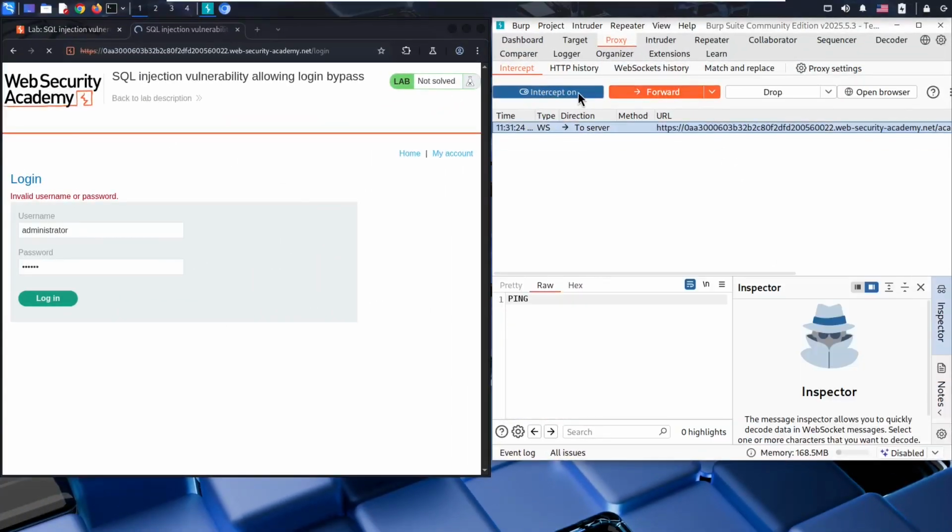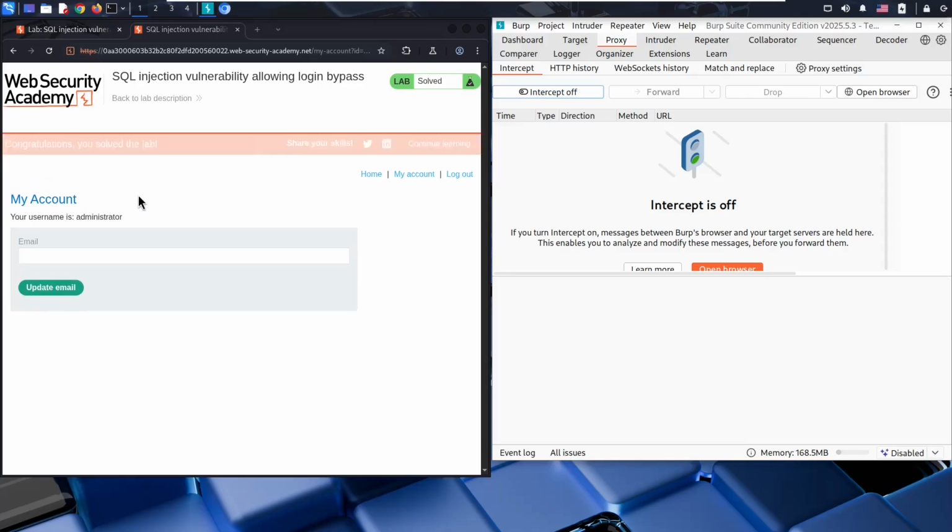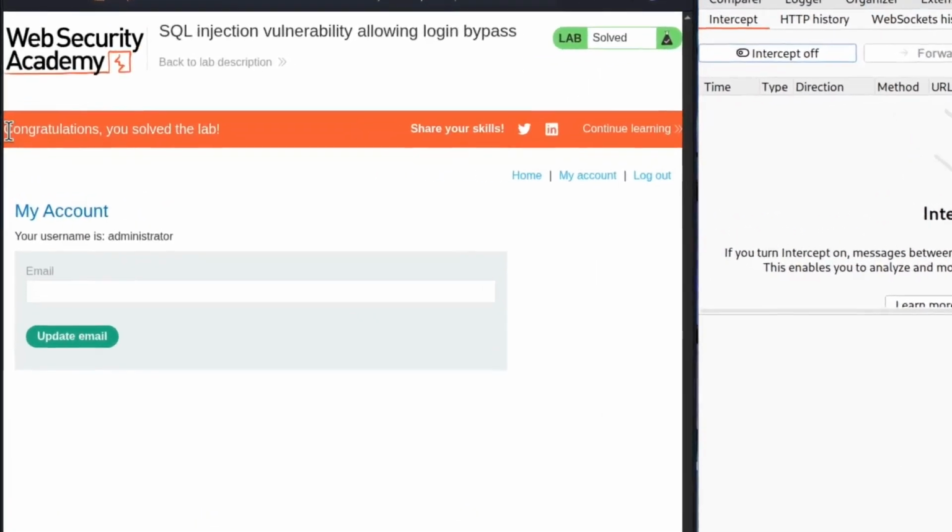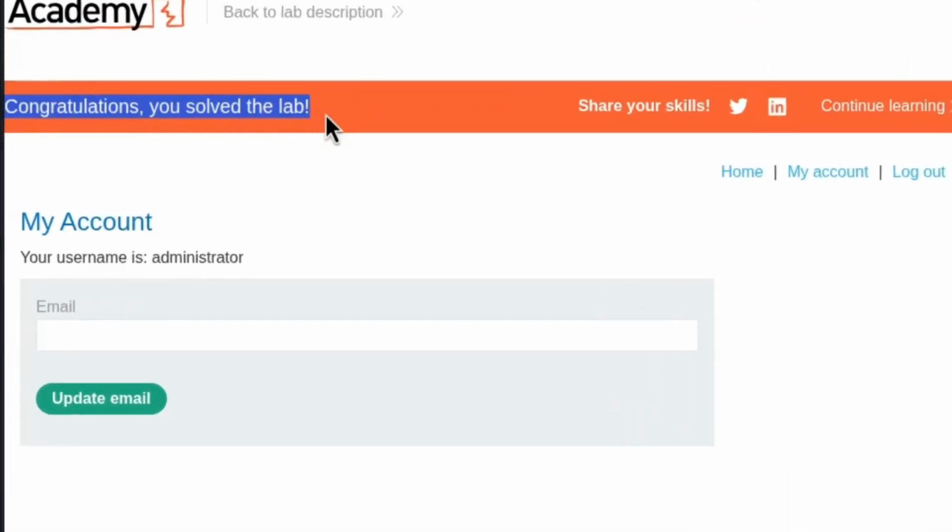The single quote closes the line and the two hyphens comment out the rest of the request. This will bypass the password check and log you in as an administrator.